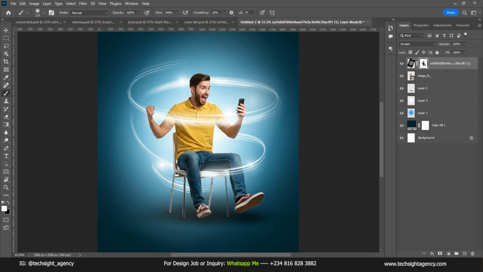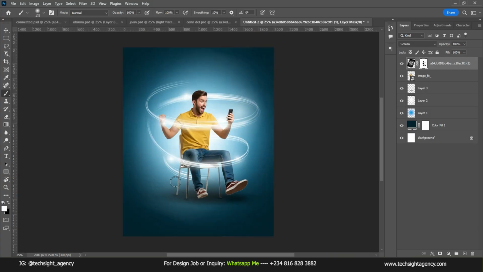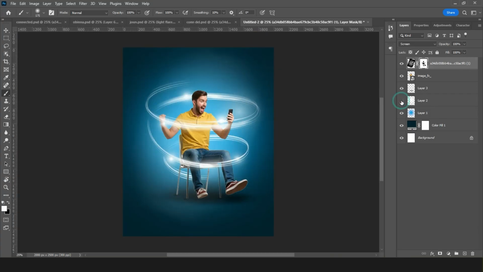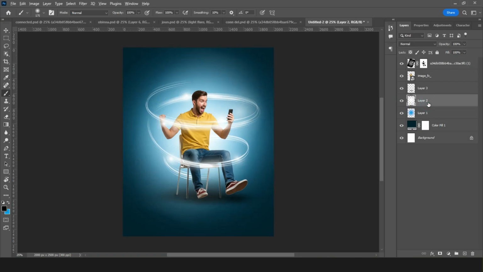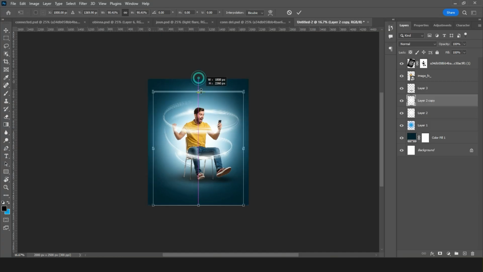And do the same over here. Now this layer, let's duplicate it by pressing Ctrl J. Bring down this upper layer, bring the size down a little.